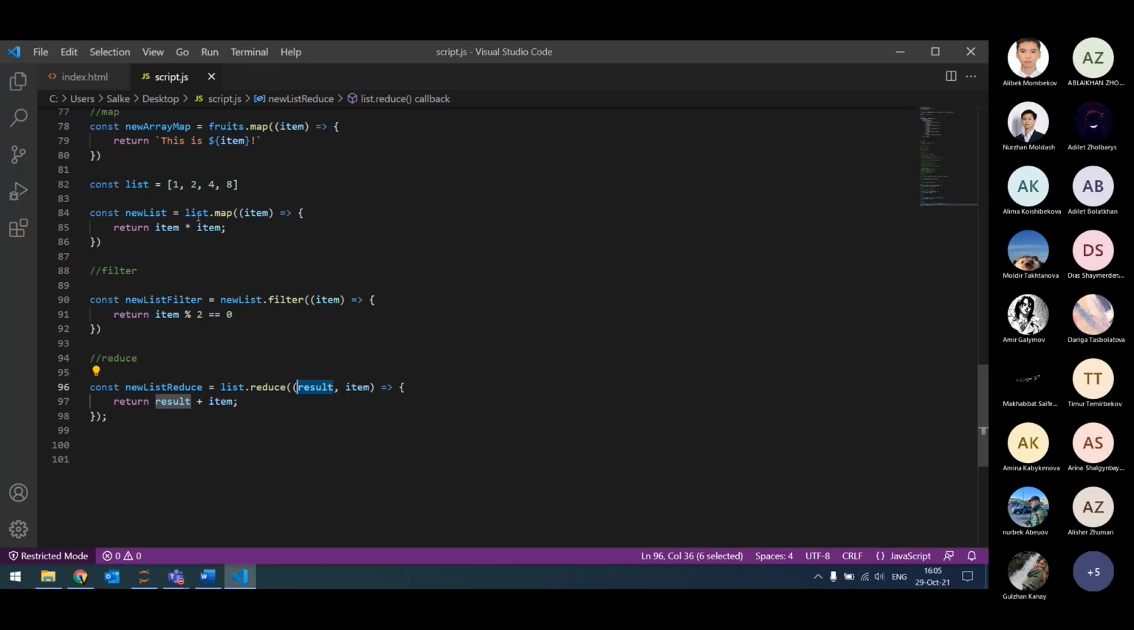So we move on and we come to the second value. So we say 1 and item is actually 2. So 1 plus 2 gives us 3 and the result becomes 3. 3 and the next item is actually 4. So 3 plus 4 gives us 7. And lastly, 7 plus 8 gives us 15.